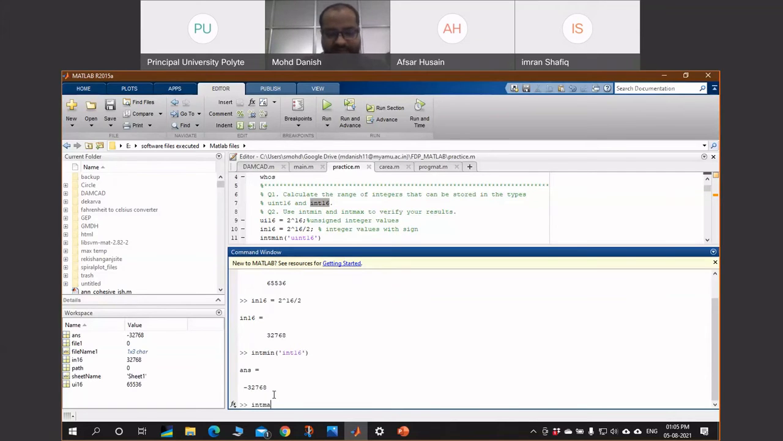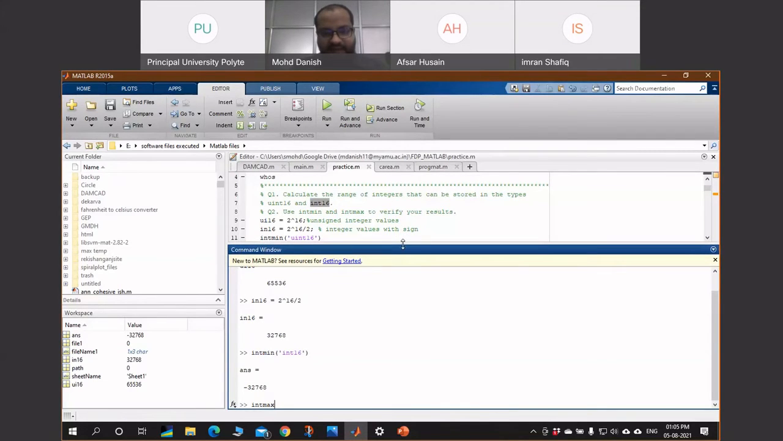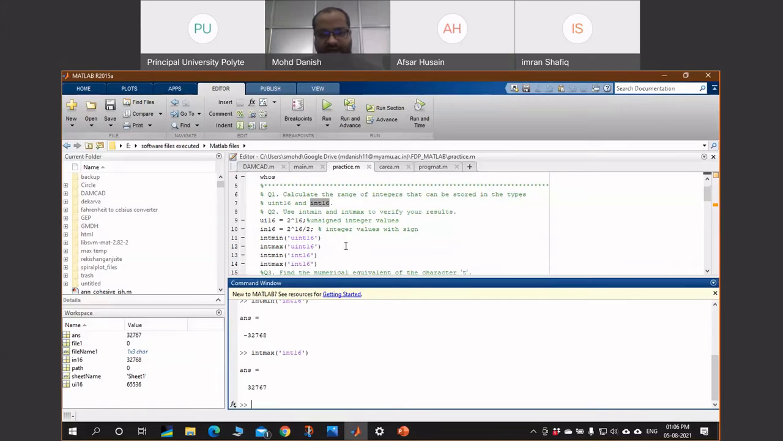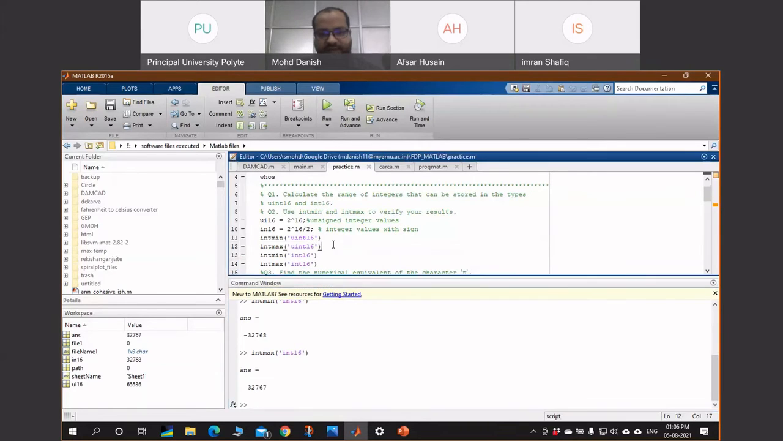If I write intmax, it means the function is calculating the maximum value of integer, and the input argument is int 16. Okay. Press enter. So it will give 32,767. The maximum value is this. Similarly, you can calculate the maximum and minimum values and the whole range of all the integer types, whether it is int 32 or int 64. You can change the argument here and calculate all the values.